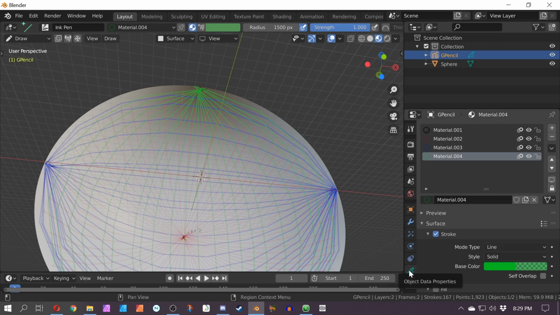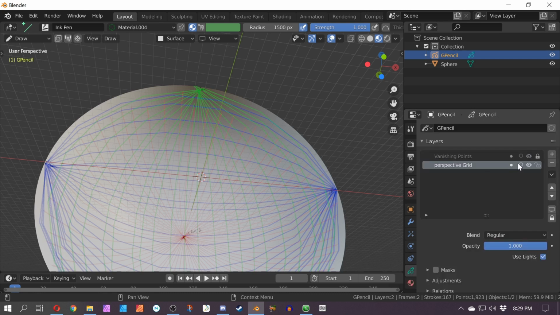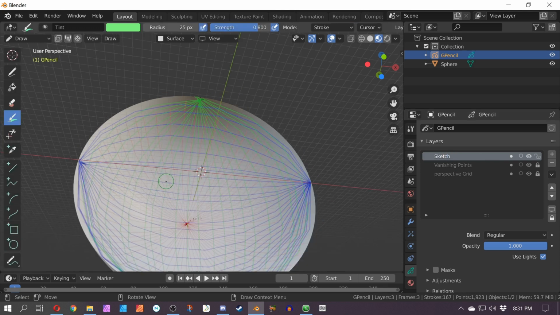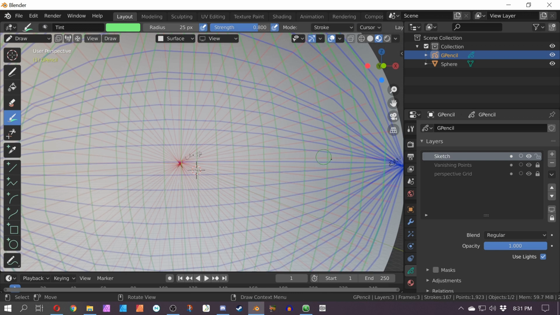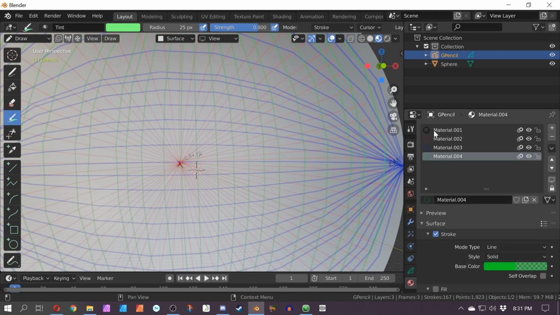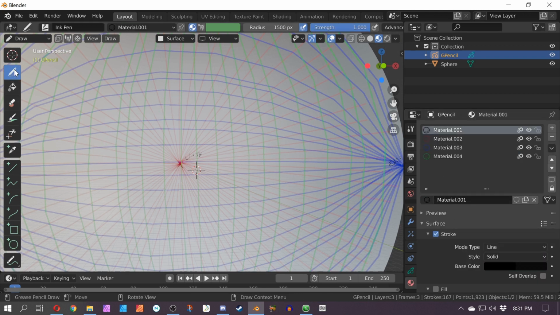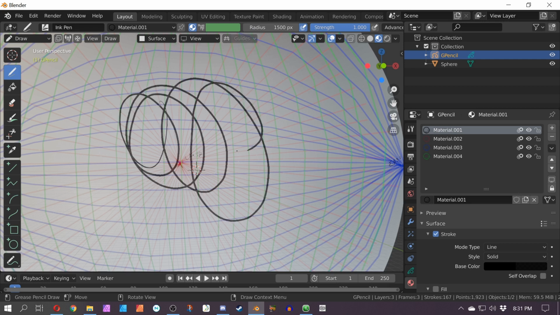So I've gone ahead and lowered the opacity or the alpha of this particular color, and then I go up to the object data properties, and I am going to lock the perspective grid, press plus, and then we have grease pencil layer here. We're going to press up on the stacking order, and we're going to call this sketch. Okay, so let me show you something. Let me go ahead and select the black material and select the pencil, and that's what we got. Okay, so it will draw.